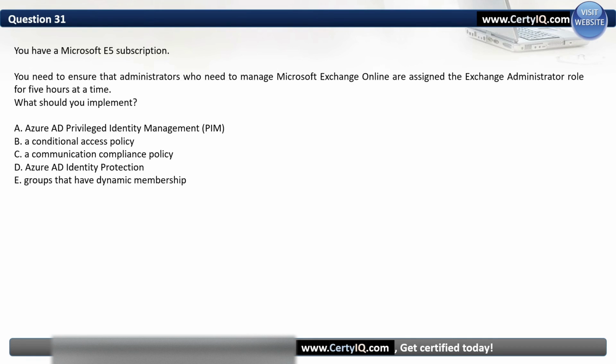The correct option is A, Azure AD, Privileged Identity Management.